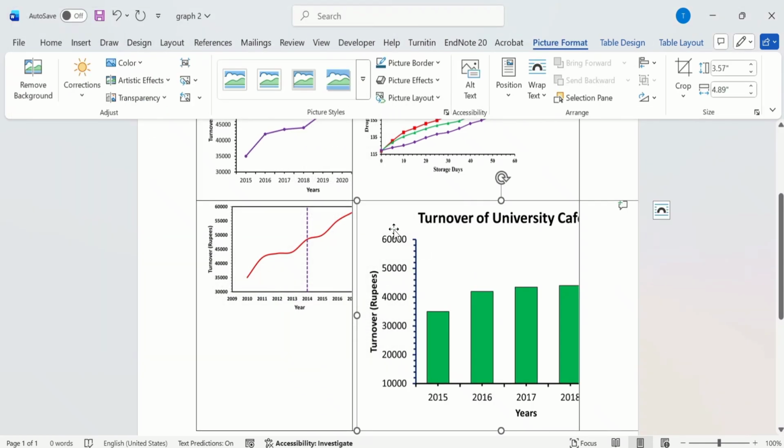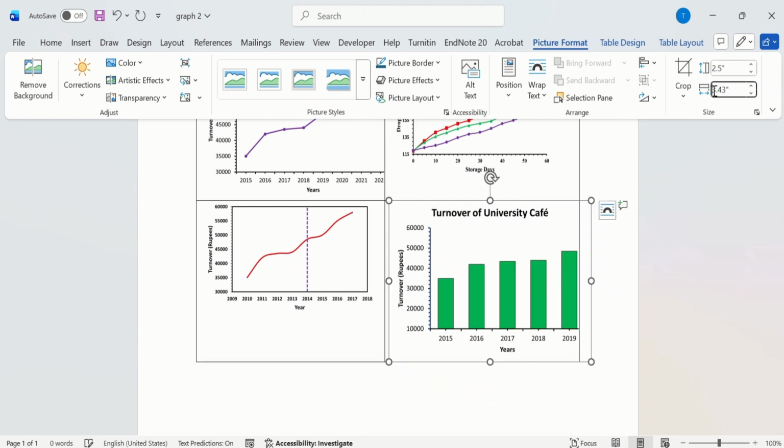Now select this one. Go to picture format option and here you will find the option of size. From here I will choose 2.5 and this one is the 3 inches.